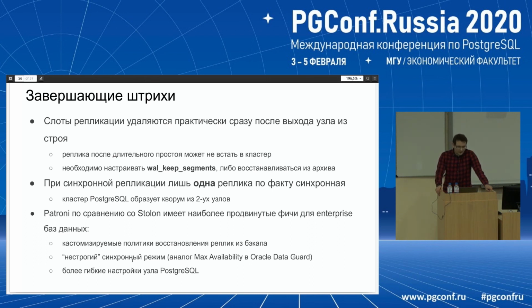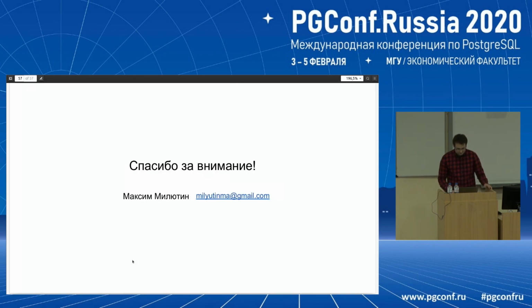It also has a not strict synchronized mode, so the master can switch to asynchronous mode and still receive the records. So if this master is gone, there is no failover until a certain replica is synchronized with the master. And analogous, you can see here, to Maximum Availability in Oracle Data Guard, with more flexible settings in comparison with Stolon.